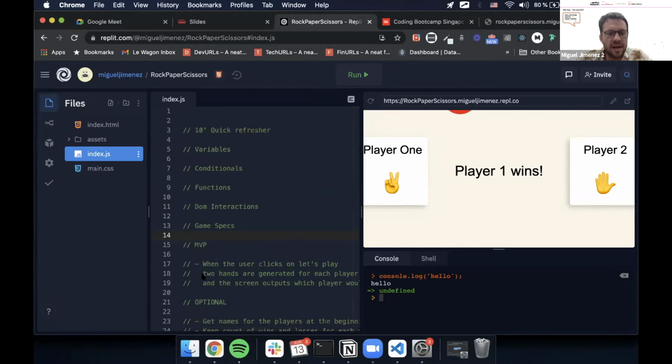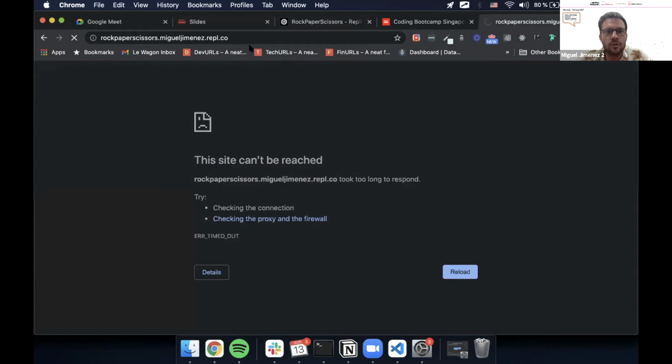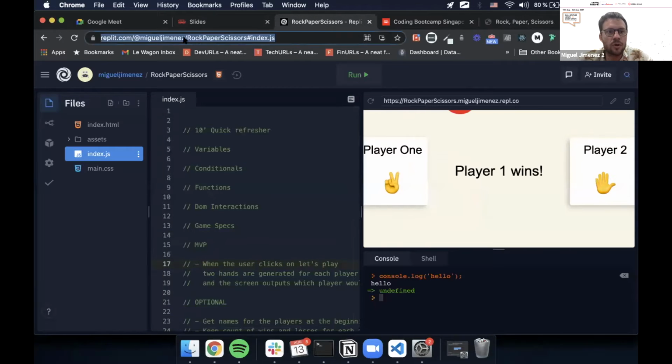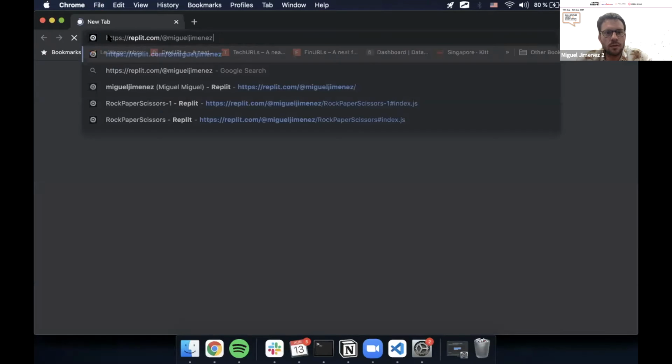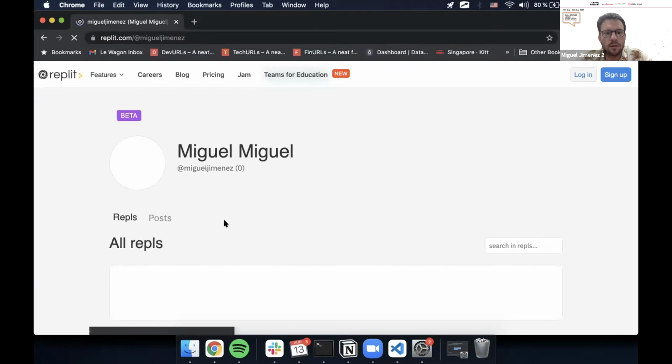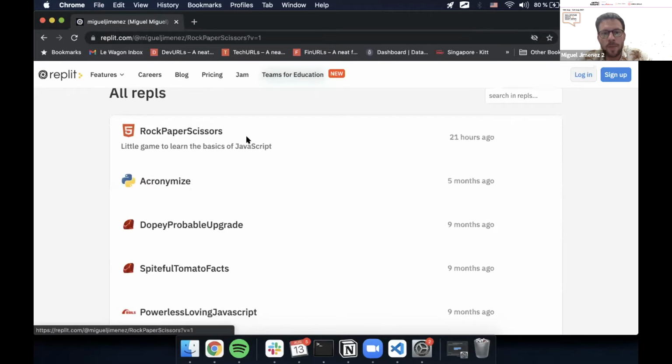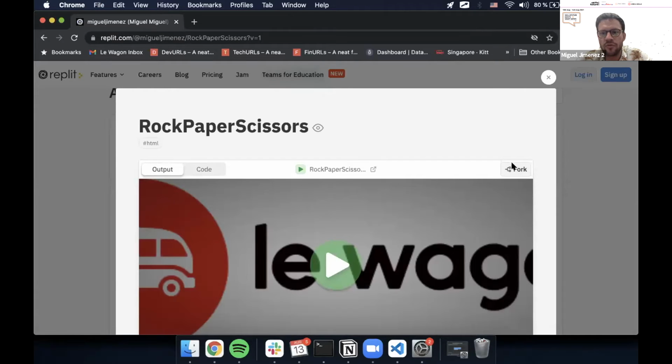Shireen, I can see the coding, but I don't see index assets index.js. As I said, Shireen, I just want to make sure that everybody's on board. Please go to this website, https://replit.com, and when you go on that website, please click on rock, paper, scissors and go to fork right here. That should give you a copy of the exact project that I'm working with right now.